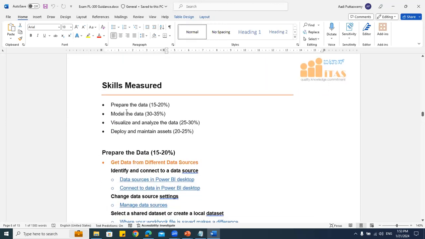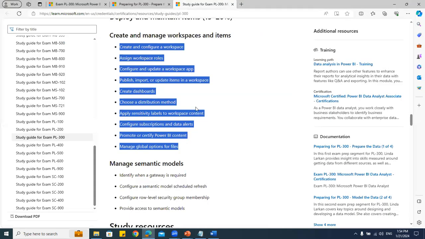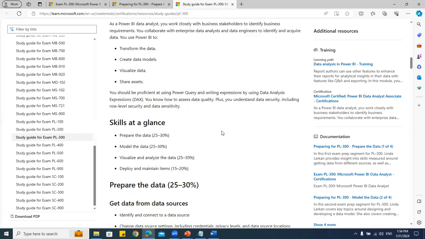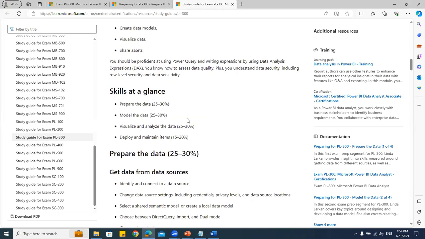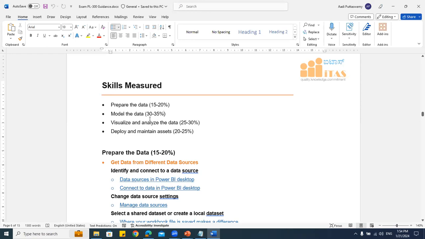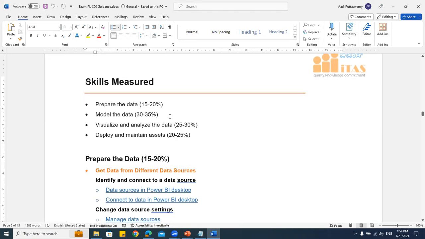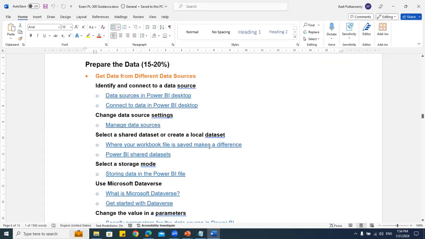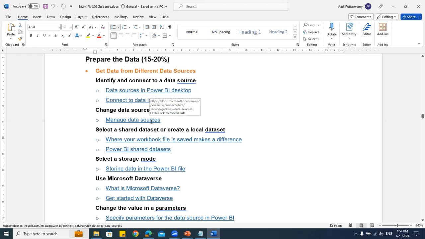All right, so skills measured. Can you see this? Modeling the data is 30 to 35%. Now the new one, let me check what is there after February. Skills measured, model is 25 to 30%. Slightly different, right? This is what we have as of now. Preparing the data is 25, they've increased it here. Then modeling the data, they've reduced. Visualization is the same here, and here they have reduced. Understood? The questions will almost be the same, they might have given 2 questions extra or 2 questions less.